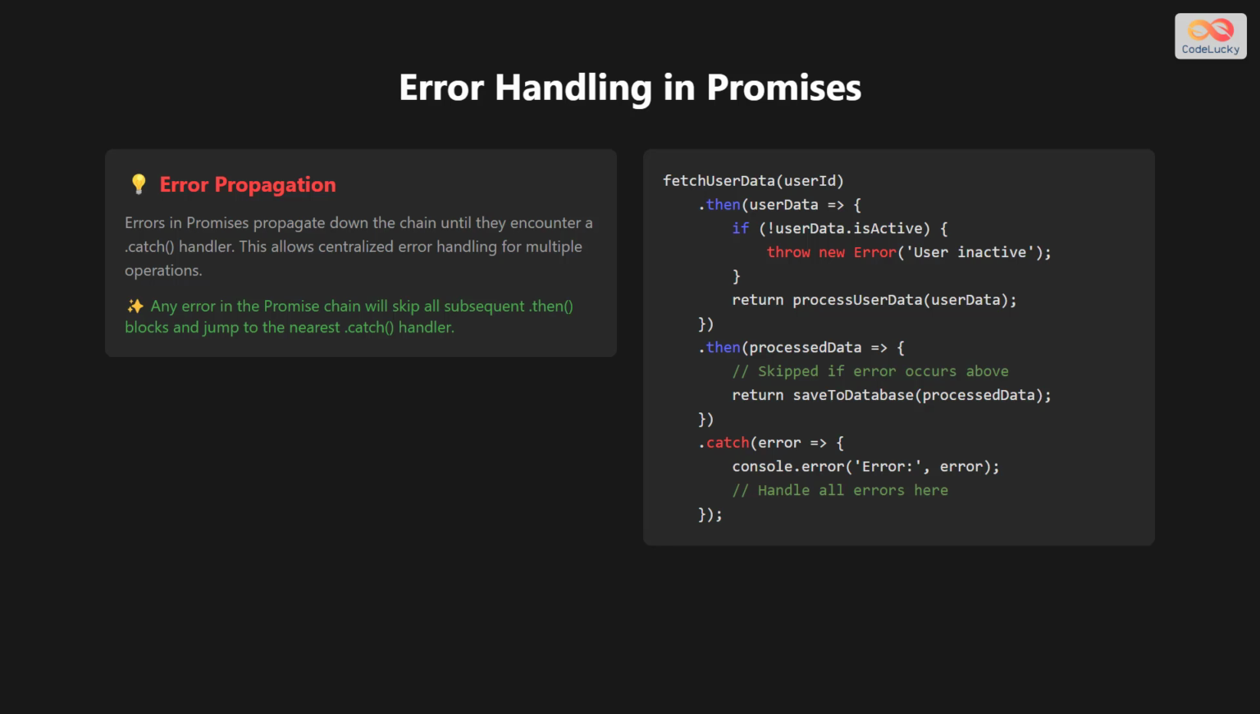Consider the example of fetching user data, processing it, then saving it to a database. If there is an error like user is inactive, an error will be thrown and the chain will jump to the catch block. All the errors will be handled in the catch block.